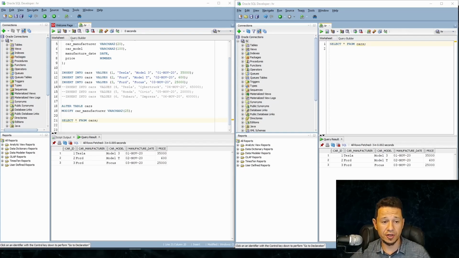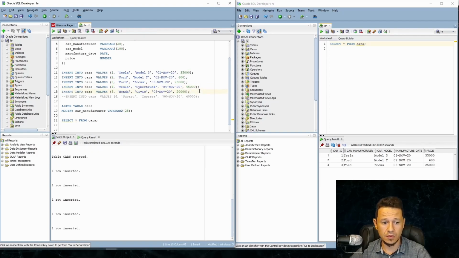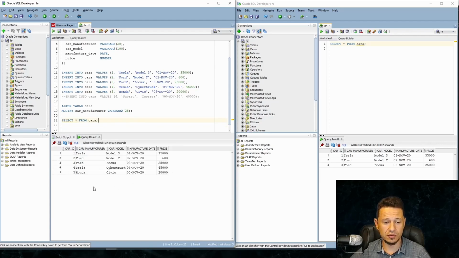Let's cover another case. I'm gonna add 2 more rows to my table. Let's check the state. So 2 additional rows have been added. I'm not gonna explicitly commit my work, so the change is only visible to my session. And on the second session, we cannot see those 2 rows.